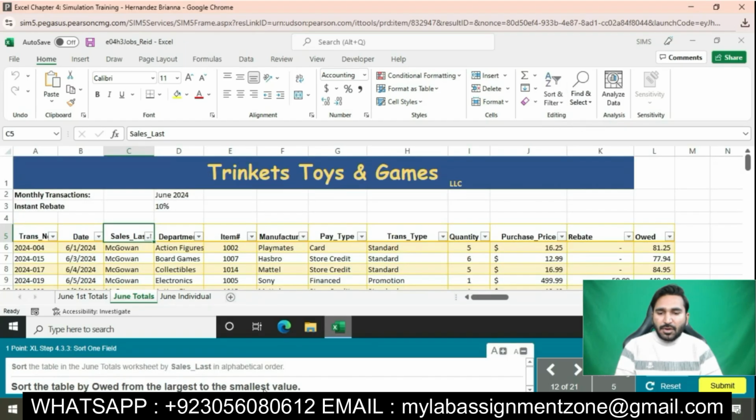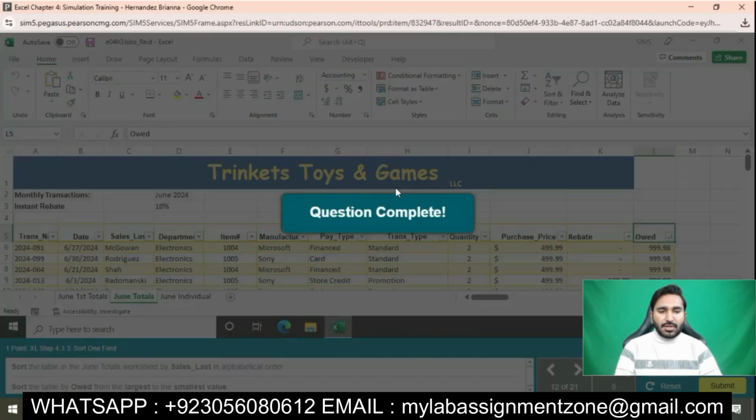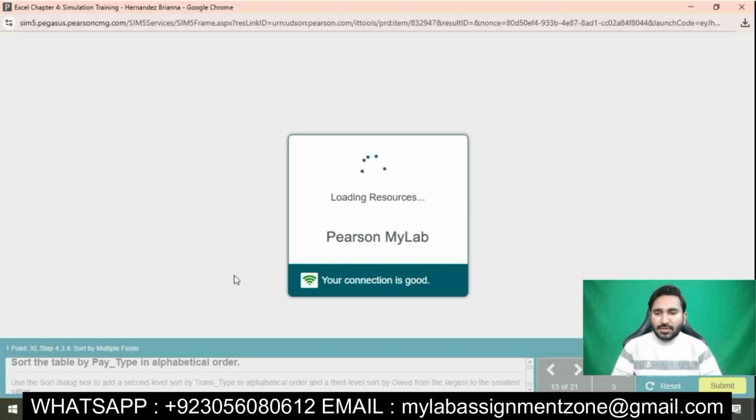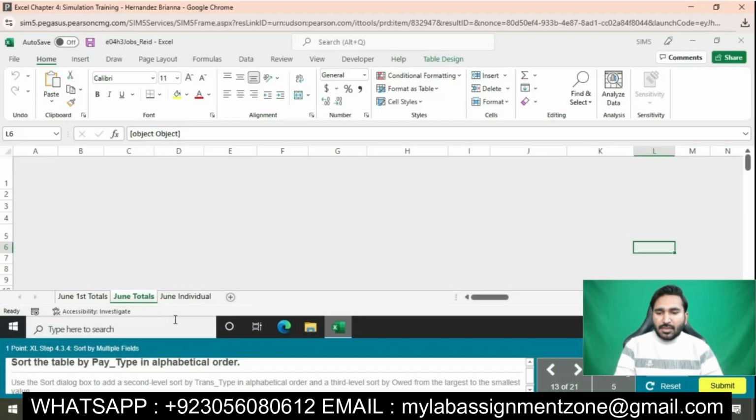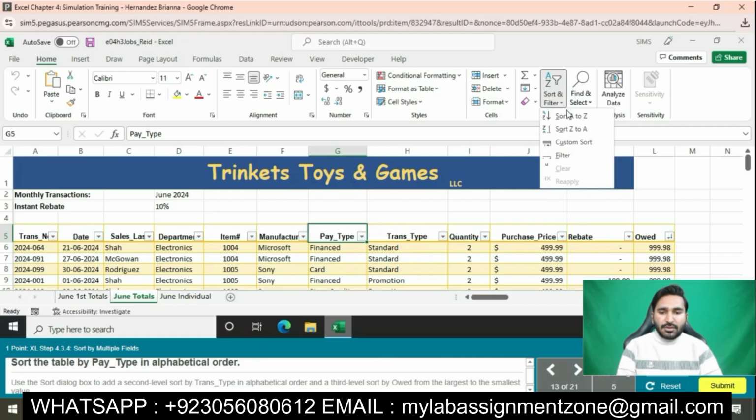Sort the table by odd from the largest to smallest. We will select odd and then go to the Home tab. In the Editing group, click on Sort and Filter and select largest to smallest. Okay, the question is completed now. The next question is to sort the table by pay type in alphabetical order. We will select pay type and go to the Home tab. In the Editing group, click on Sort and Filter and sort pay type A to Z.